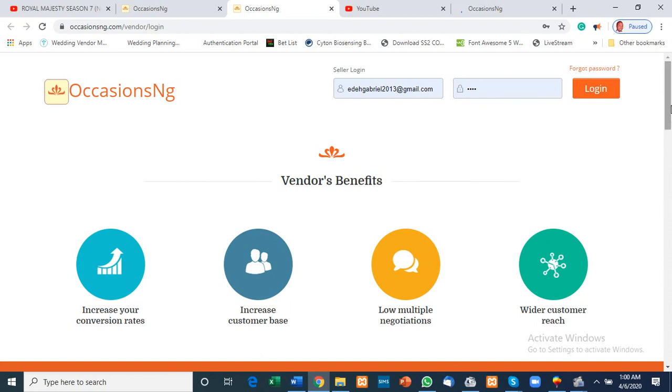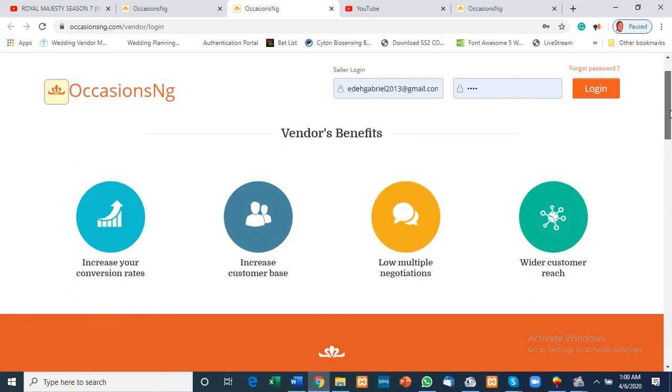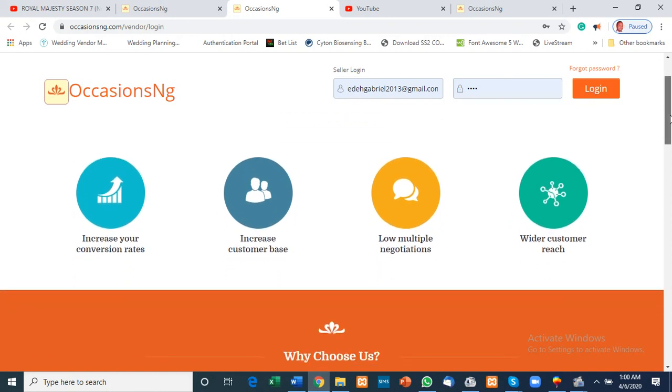Here, while you're scrolling down to the registration area, you can quickly go through the write-up. The first thing is the vendor benefits, broken down into four places. Number 1, the platform helps you to increase your conversion rate. It also helps you to increase your customer base. It also ensures low multiple negotiation.